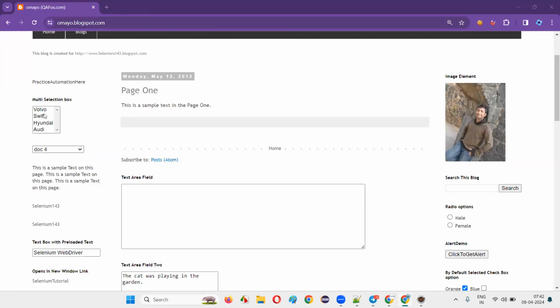This field is a drop-down field. What about this field where you can select multiple options? Is it a multi-selection box field or a drop-down field? This is a multi-selection box field. It is a drop-down field where you can select only one option. Here in the multi-selection box field, you can select multiple options.